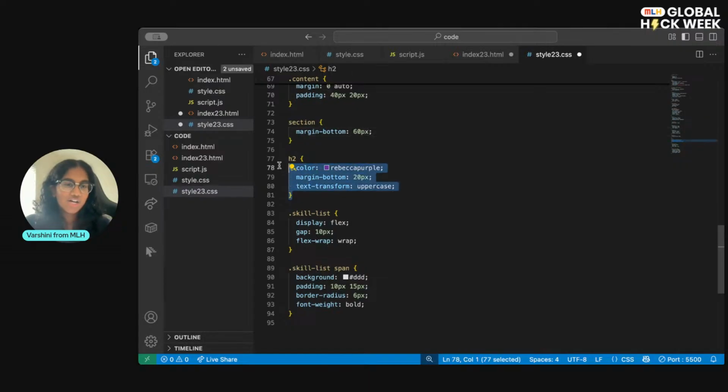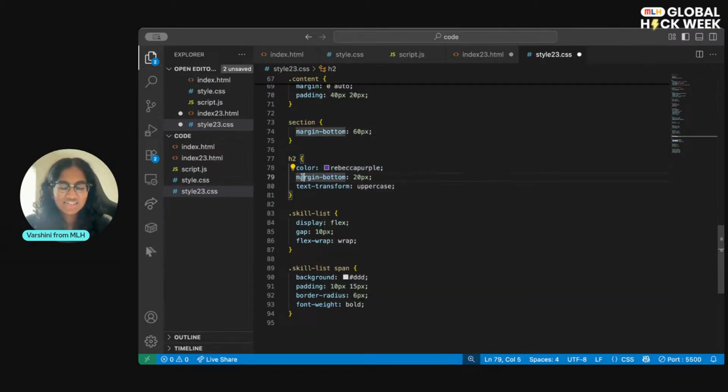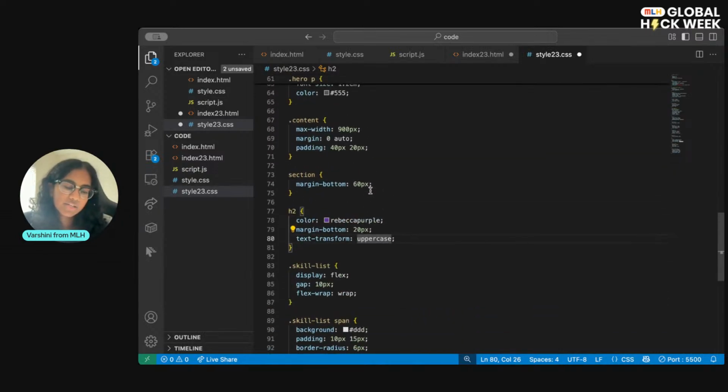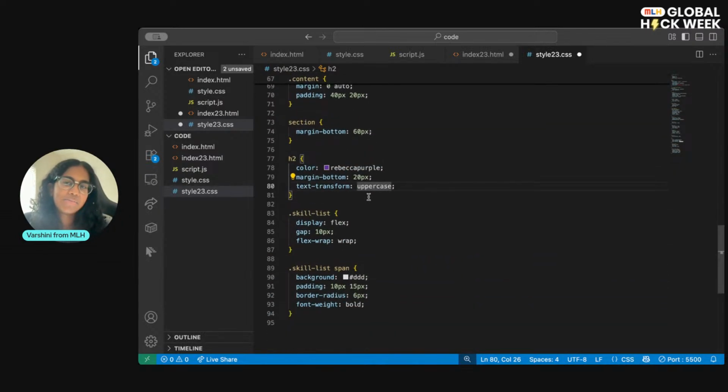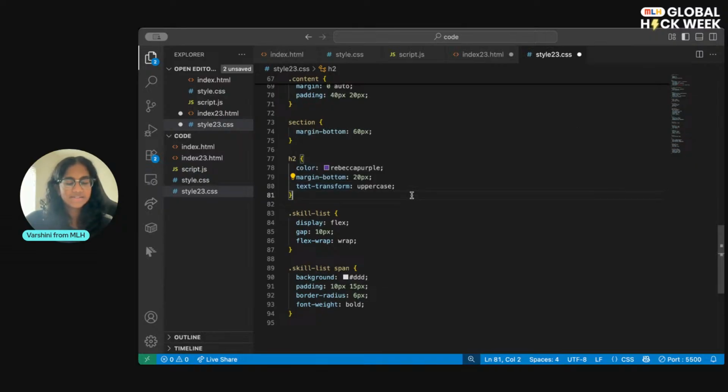And then I've got our h2 headings again. I used Rebecca Purple for our headings again, and I did uppercase for the text. I did that because I wanted a little bit of a separation from what I've been doing previously. You can do a lot of other things: capitalized, lowercase. They've got a couple of different syntax options for you, but I like uppercase.